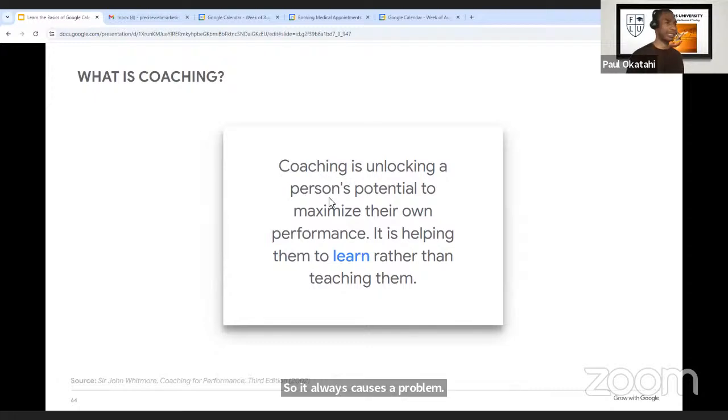So let's look at it and say, what really is coaching? What does coaching mean? And how do we define it? So coaching is unlocking a person's potential to maximize their own performance. It helps them to learn rather than teaching them. So coaching is different from teaching.